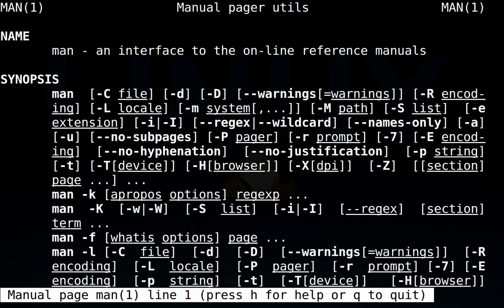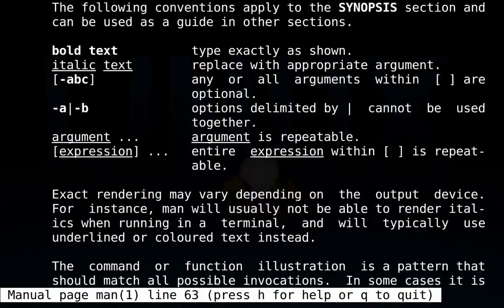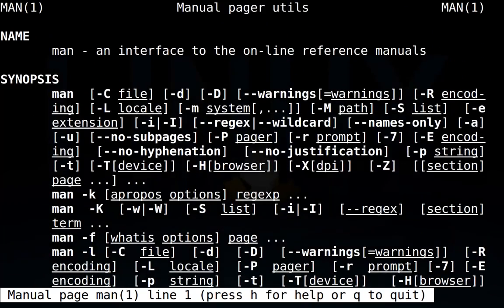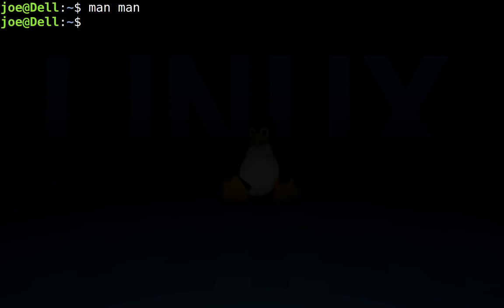Now you can use the arrow keys to go up lines and scroll up and down. You can also use the space bar to scroll up and down through all of this information. And you can read more about the command that you're trying to find information about. Not every command on the system has a man page. Like, for instance, I don't think there's a man page for cd because it's a shell function. There really isn't one. So you might not find one.